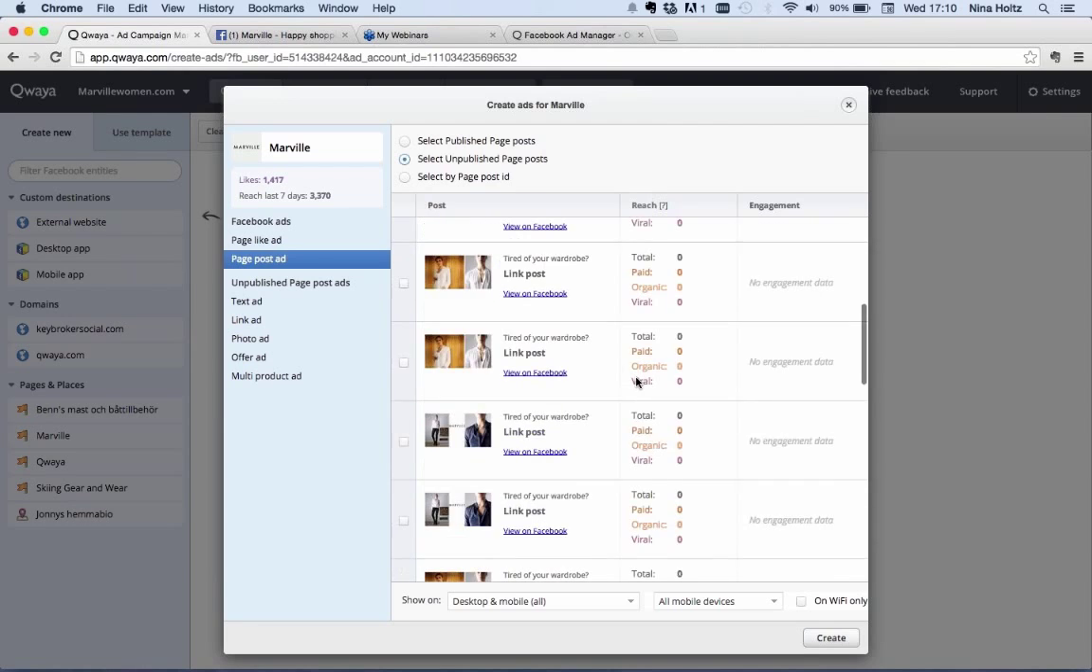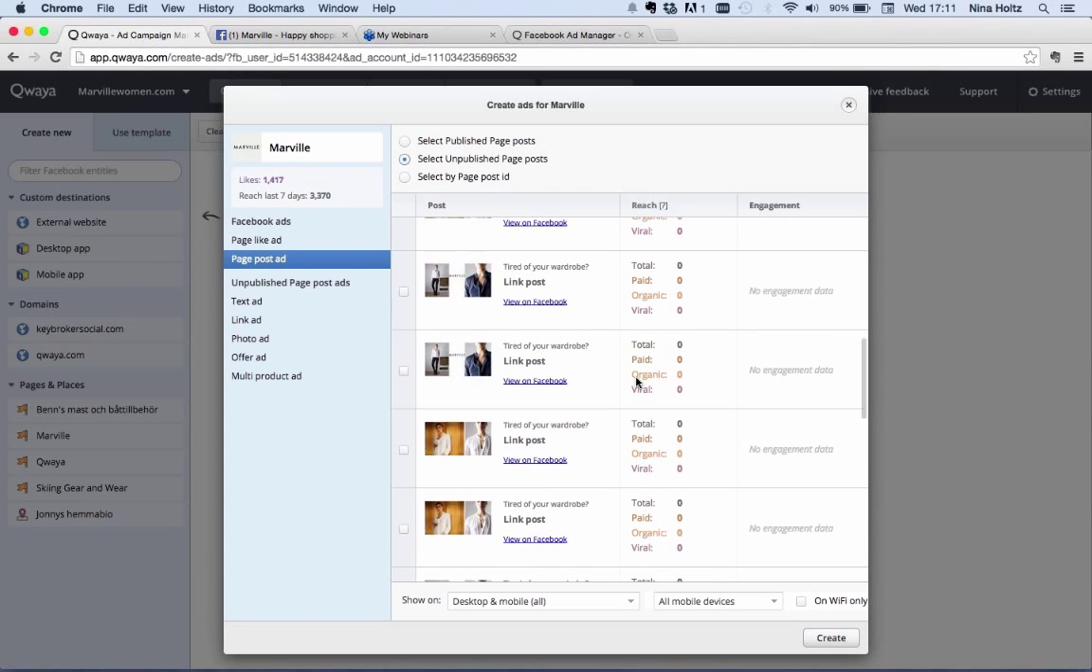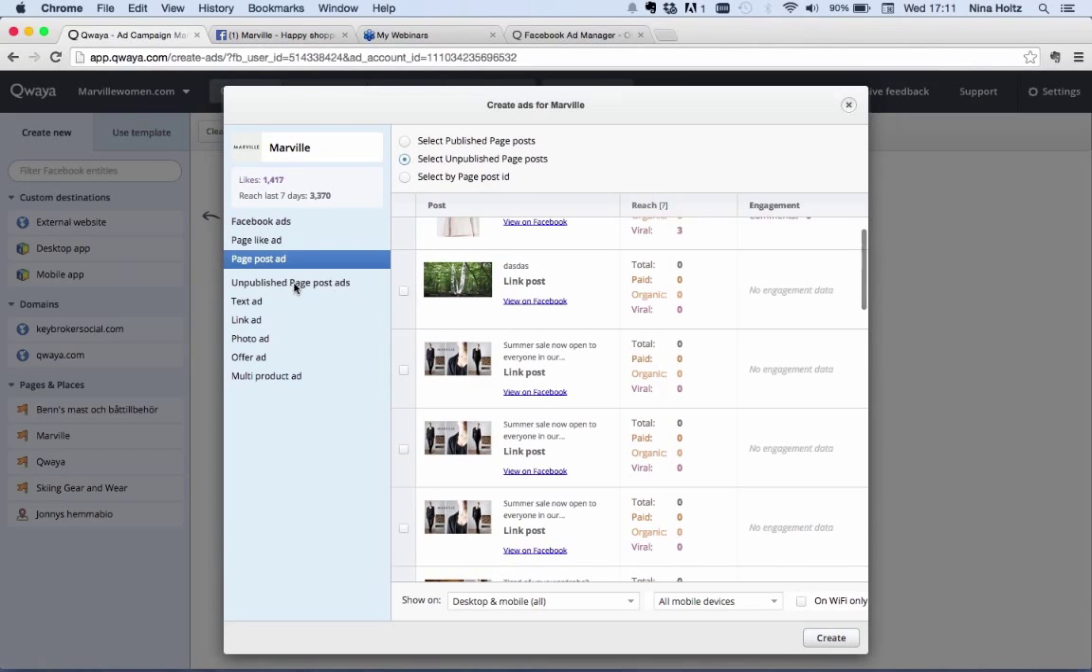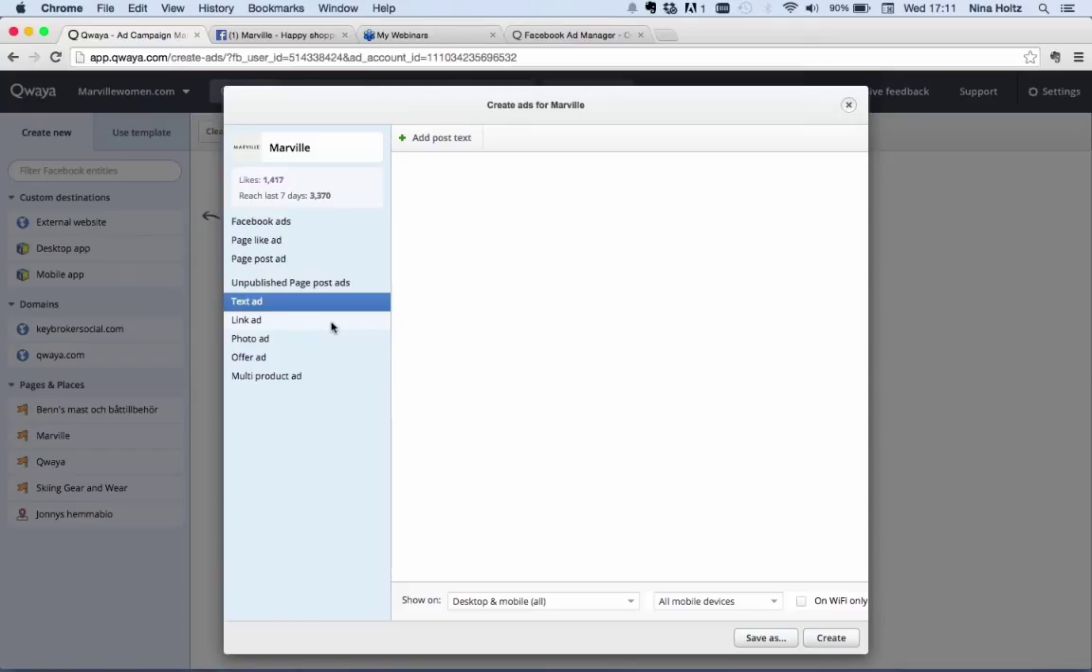So here you'll be able to see all your unpublished page posts. So if you have a scheduled post, for example, you'll be able to promote it from here. You can also do text ad, and the text ad is more or less like a status update that you promote. You can also do a photo ad, so just add a photo and some text to that one.